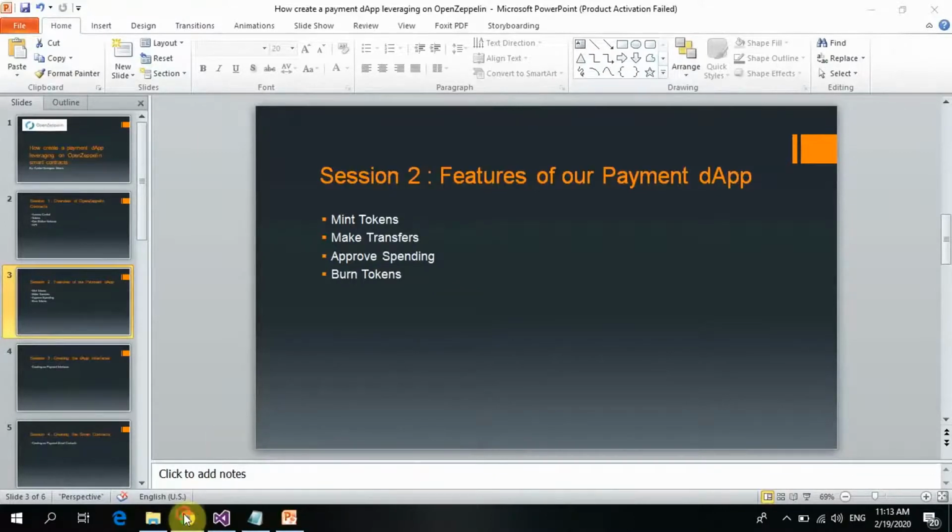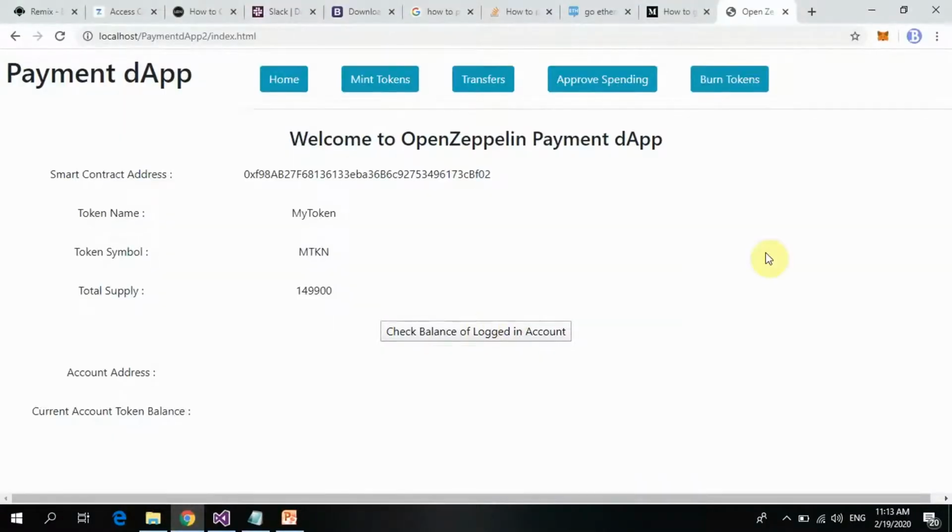Now, we're going to have this interface. This is our application that we are going to create, the payments dApp, and you can see here, this is home. Welcome to the OpenZeppelin payment dApp.